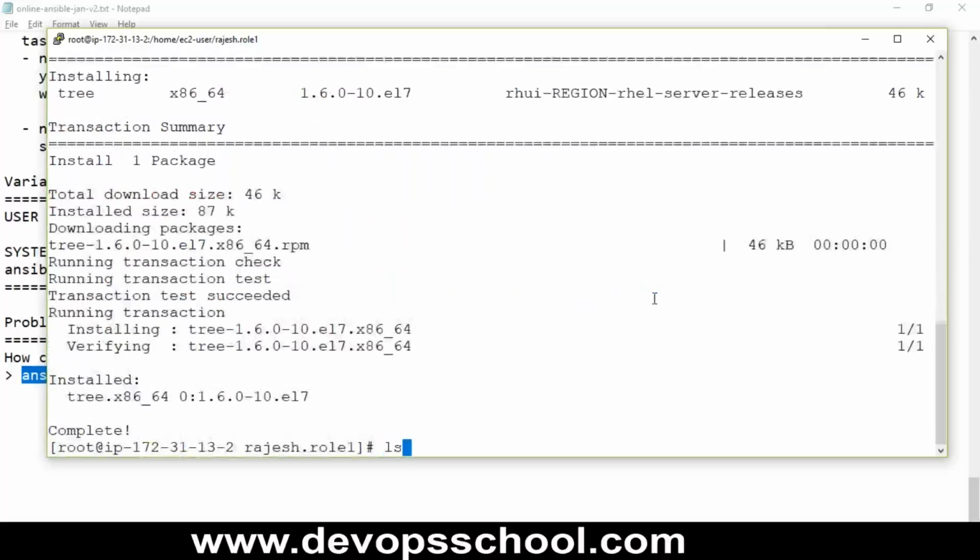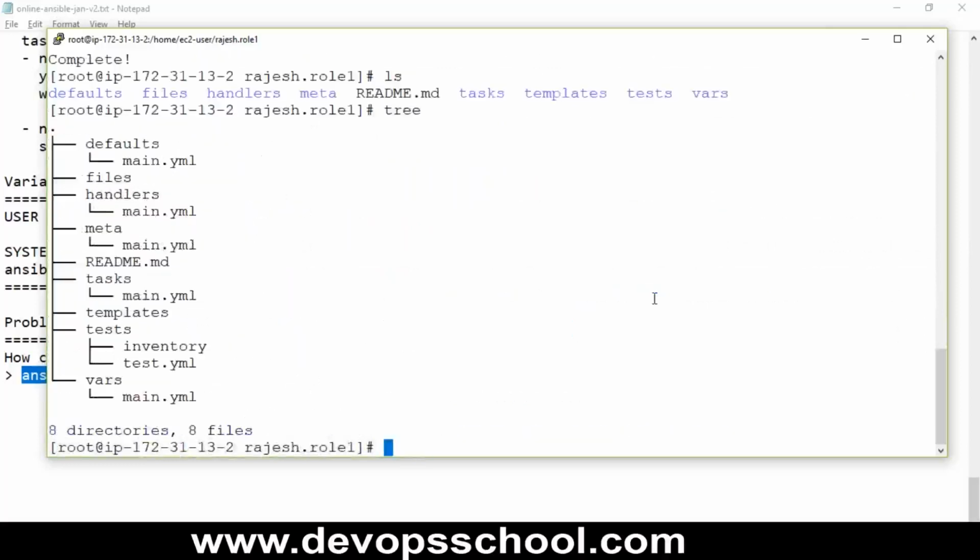And now I will just write a tree. You see that this is the skeleton that you have. So you need to understand this skeleton. To understand this skeleton: defaults will be having variables, and any variables which you want to set defaults for go here. Now here also the variables will come, in main.yaml.